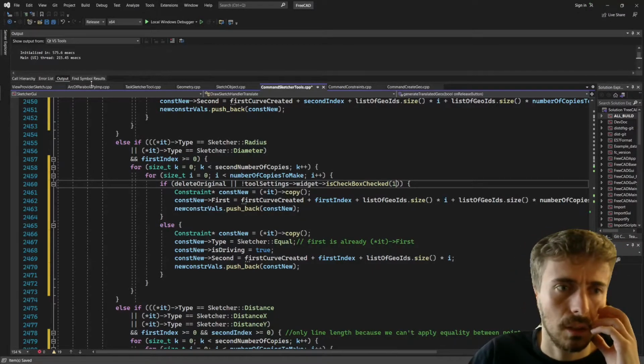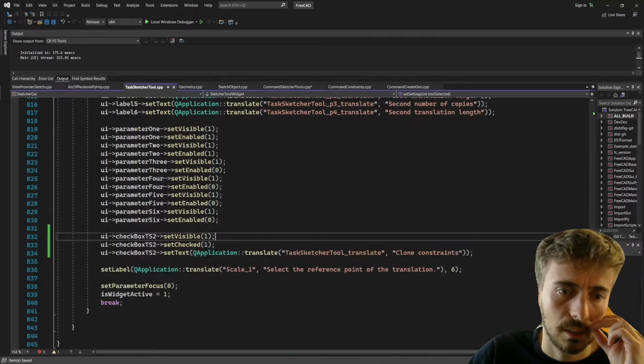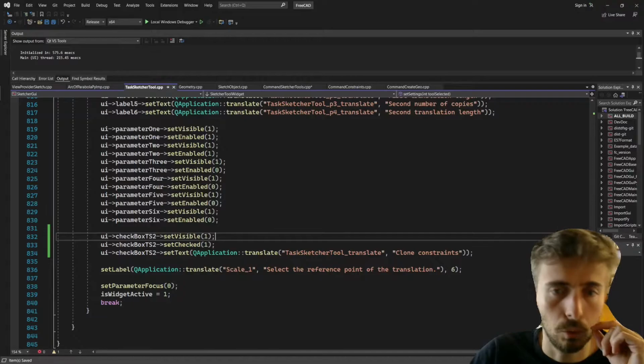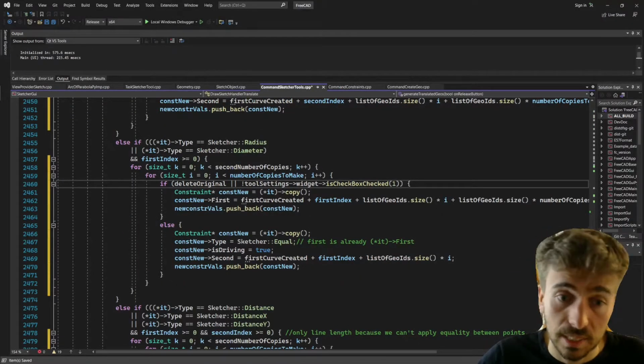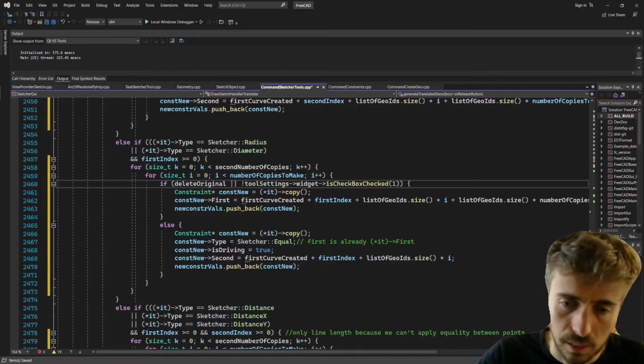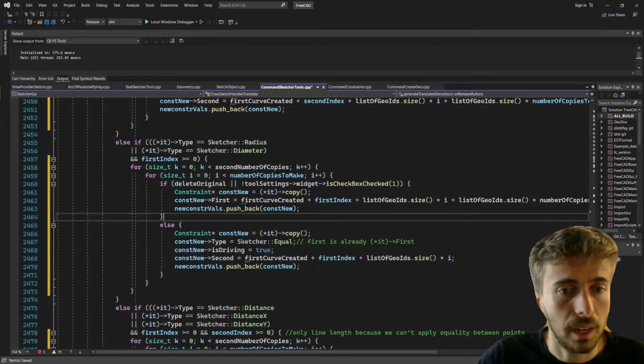So this is, anyway, don't pay too much attention on the task sketcher tool part because it's going to be modified a lot in the coming days. So yeah, it's not an ideal time to make this video, but I do it when I can.